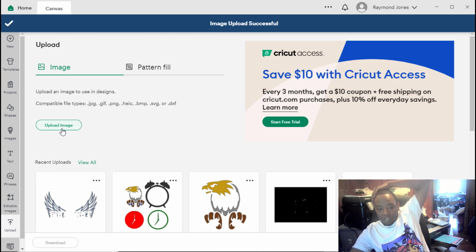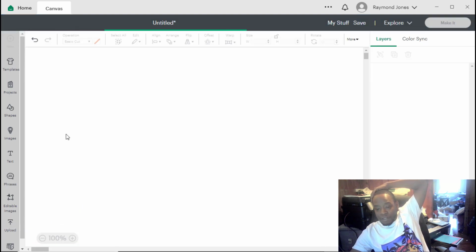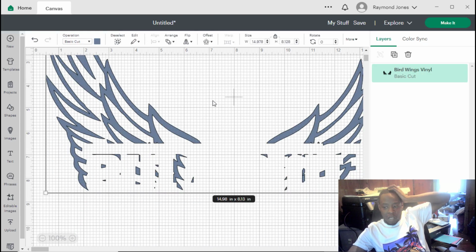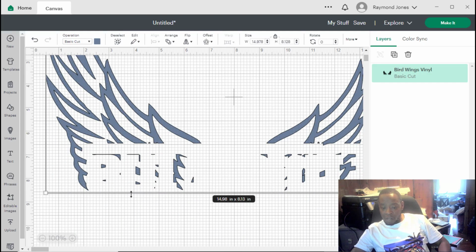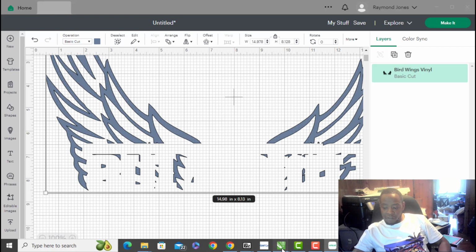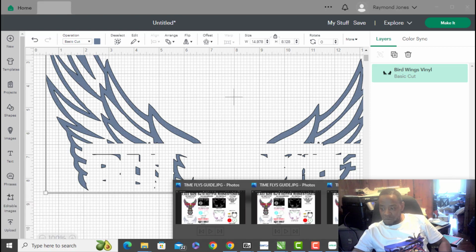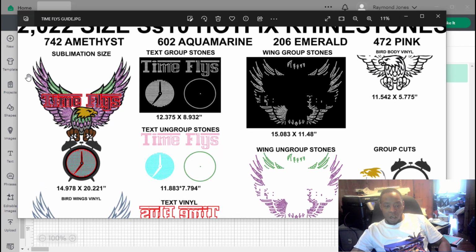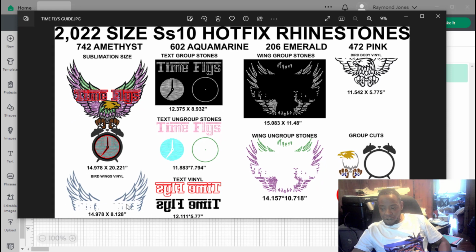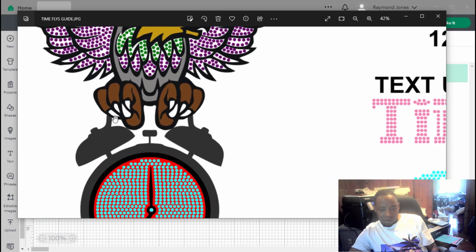Now, what you want to do is, when you cut these parts out, you want to keep them the same, because they're supposed to be together. If you see right here, all of the bird body, which is here, and the wings, which are here, all go together to create one whole piece. And then we got the clock at the bottom that attaches right here.